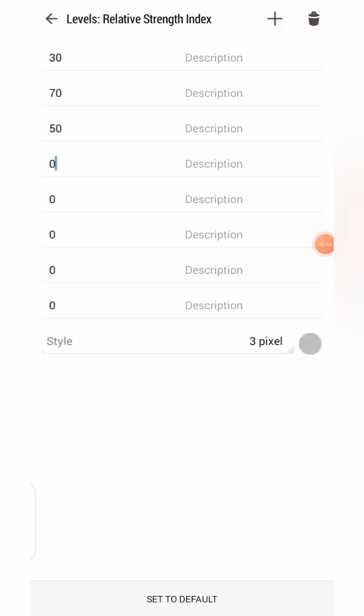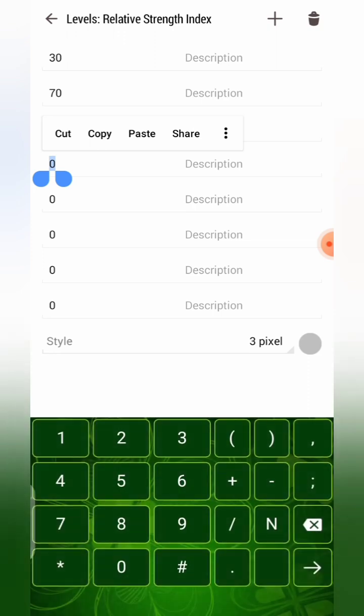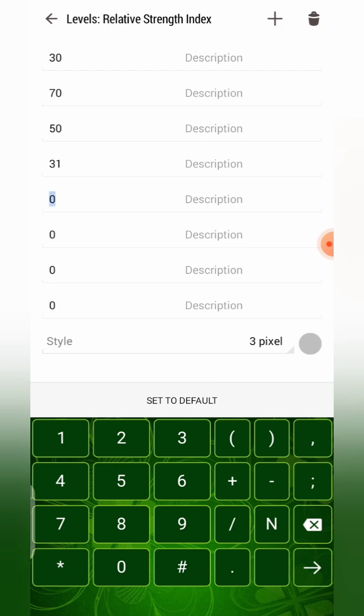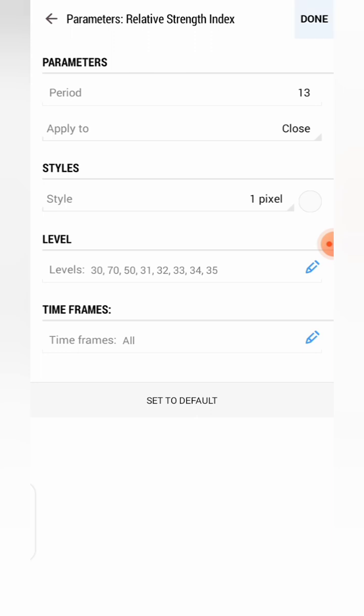So what we're going to do, we are going to add some numbers here. Here is going to be 31, 32, 33, 34, 35. All right. So after that, you click on done.